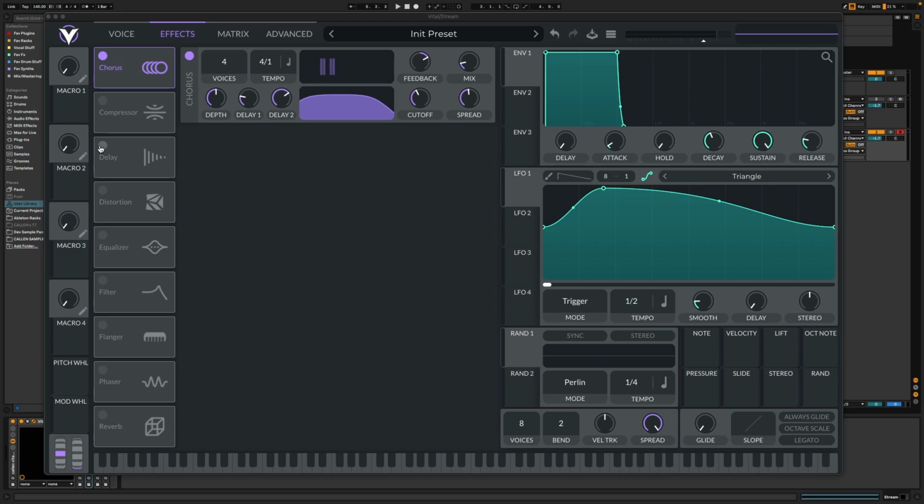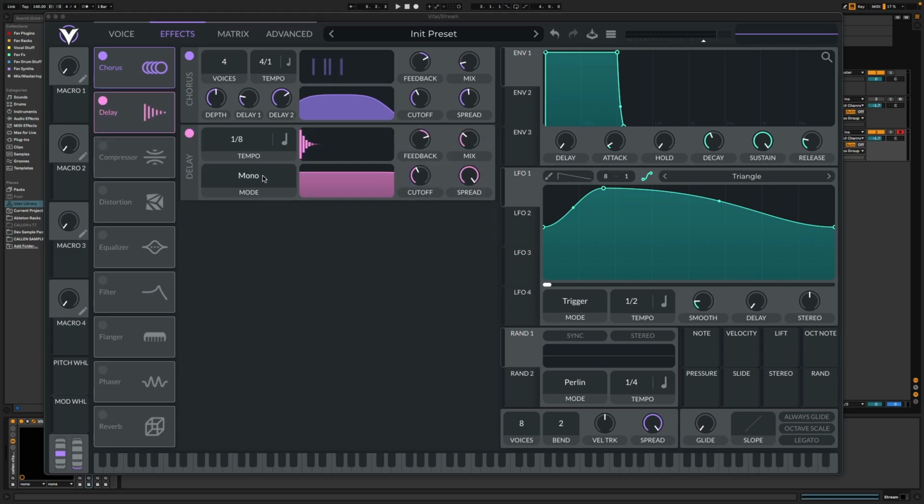The next effect we want to add is delay. From here, we're going to change our mode from mono to stereo. And we're going to bring this from 8th notes up to 1/64th on each of these. We're going to leave the feedback and cutoff where they're at, but we do want to adjust the mix and the spread.